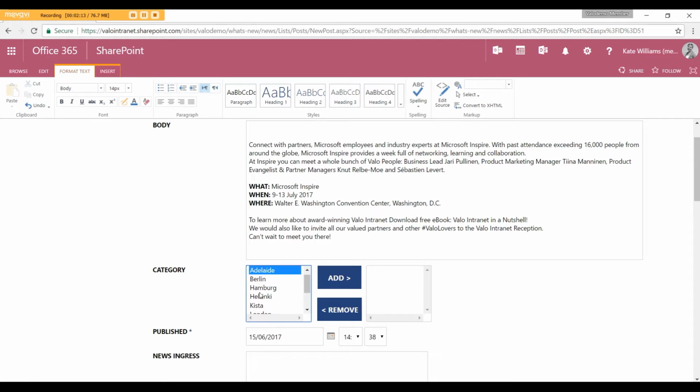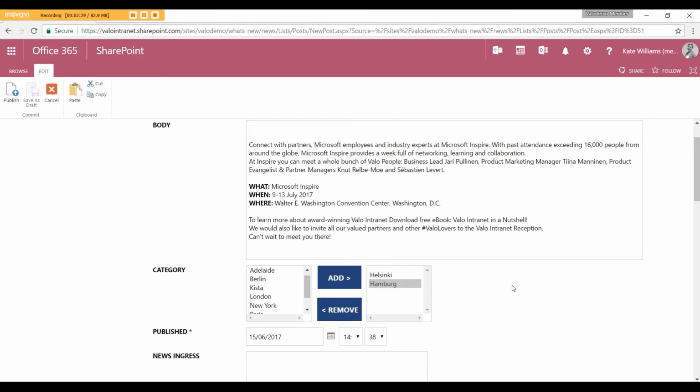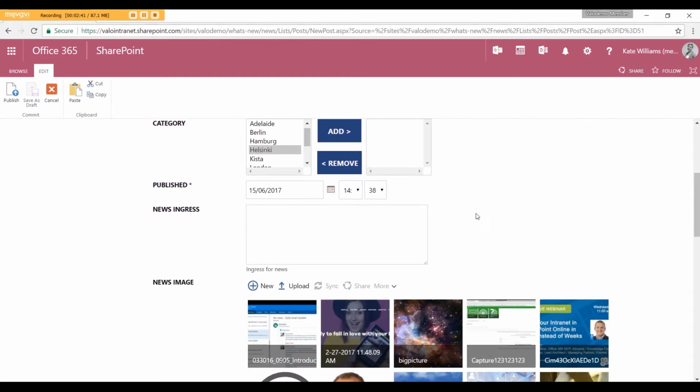So these categories are typically used as criteria for news filtering, so personalizing the front page experience, meaning that users from, in this case, Helsinki and Hamburg will see this news item, whereas others will not. If you want this news item to be visible to everybody, then you will just either add all the categories or add none. Then it's a so-called global news item.